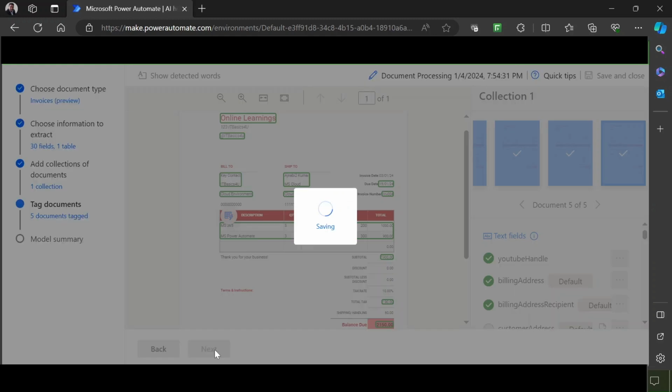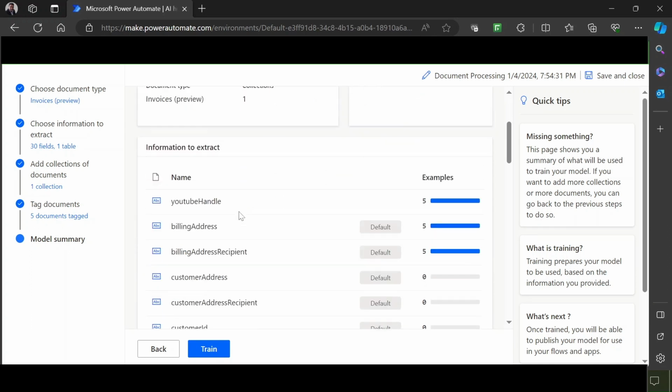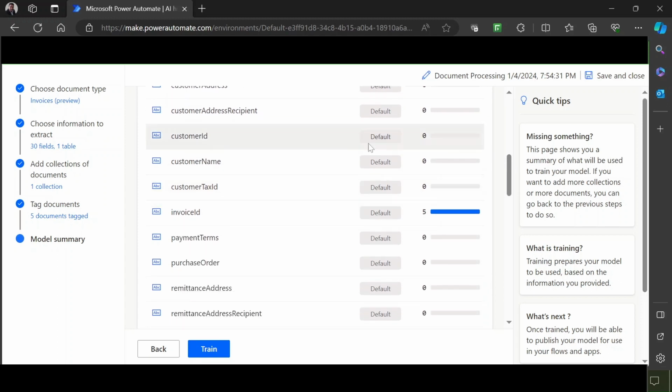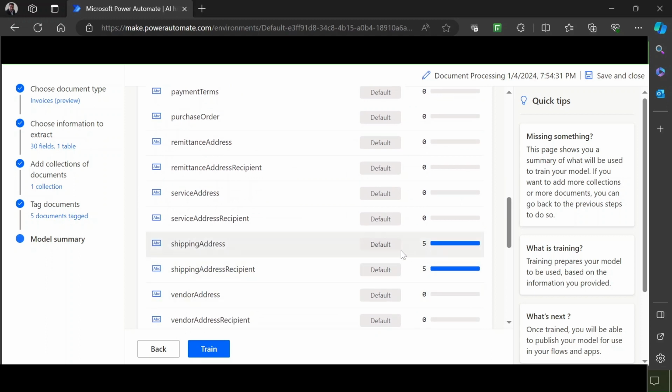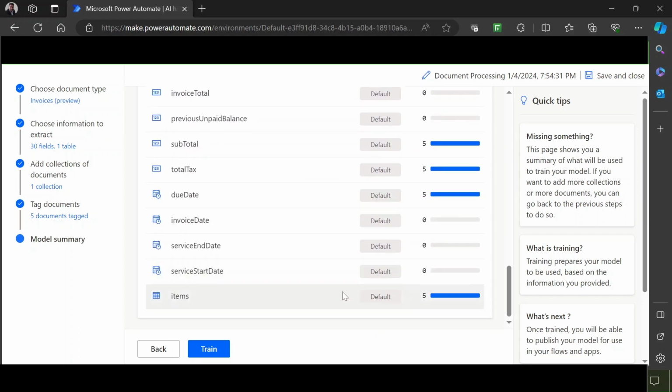You can go and click on next, and here it gives you a complete model summary, right? YouTube handle, billing address, these are all the fields that need to be captured. Wherever we have not defined the fields for capture, you see the status is 0, but the rest all show across 5 documents it is capturing data wherever you're getting a blue bar out here.